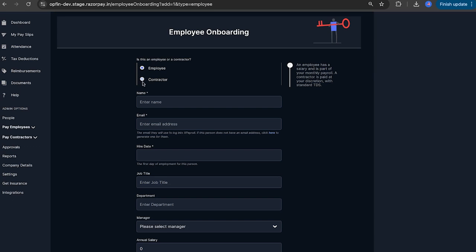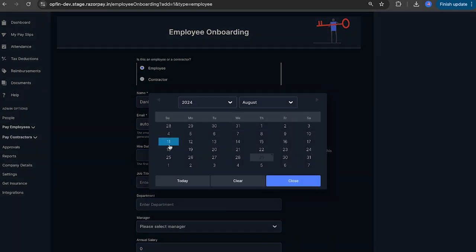Once you have selected between the type of people, you can go ahead by entering their name and add their email address. Adding the email address here is very important because on the designated email address is where the employee will receive a welcome email to create their profile and log in to their own employee self-service portal, that is their Razorpayx Payroll dashboard. You can also go ahead and add the hire date for the employee.